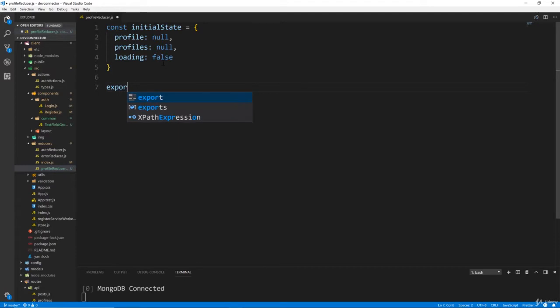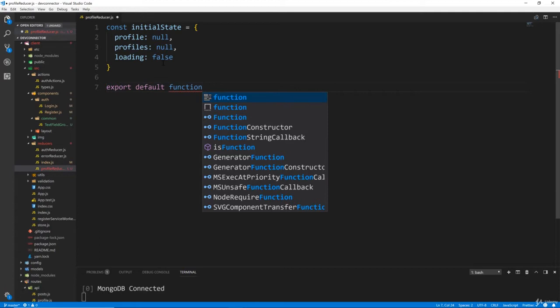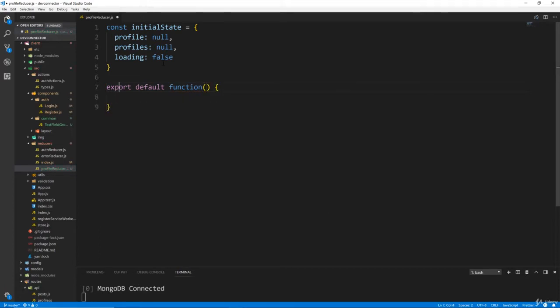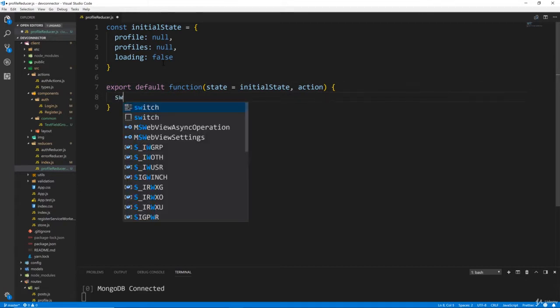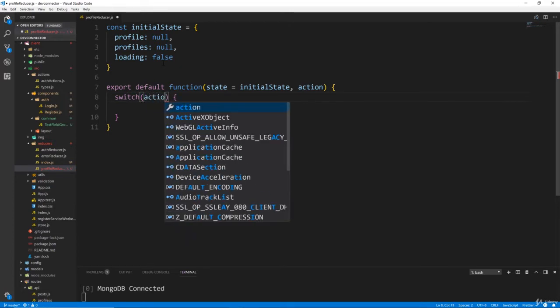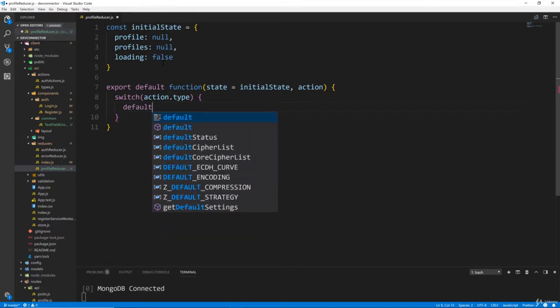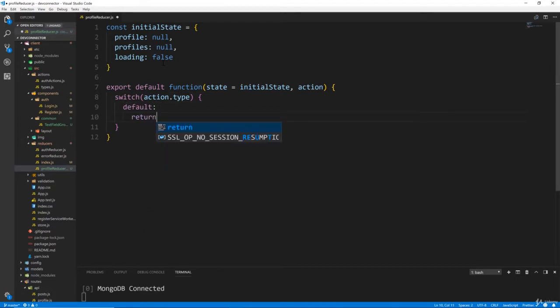All right, and then we're going to set this up just like any other reducer. We need to export default function, and this is going to take in state, which will be equal to our initial state, and also action. Then it's going to have a switch statement depending on the action that is dispatched. And we're going to have a default, and the default is simply going to return the state. So that's the basic setup of a reducer.